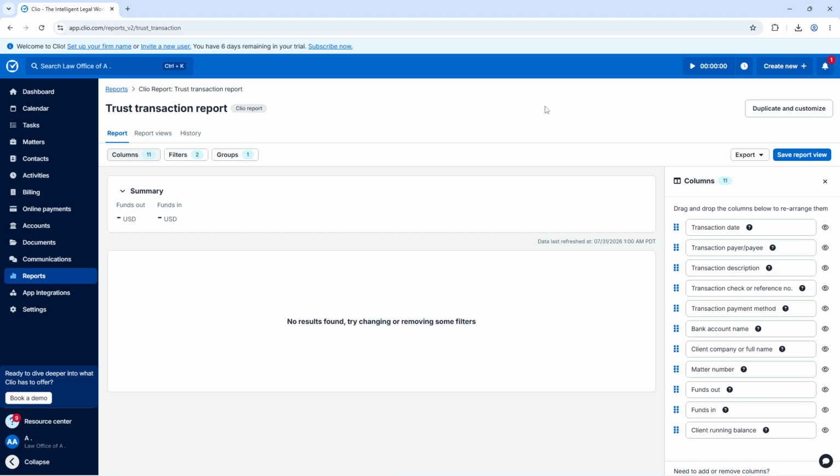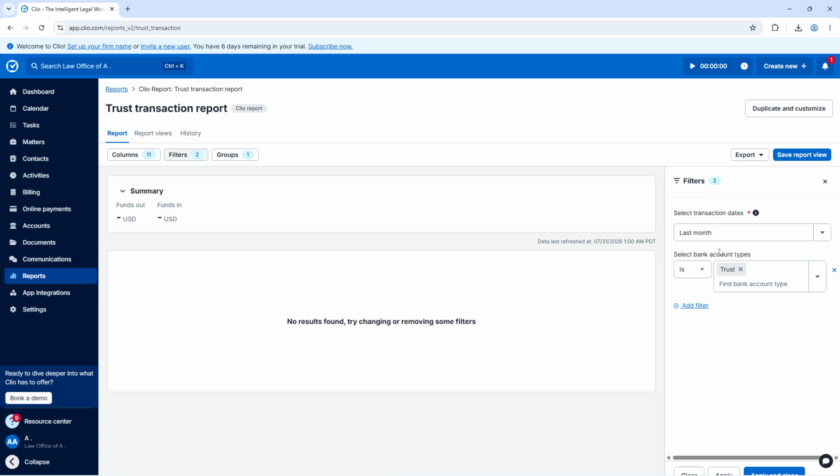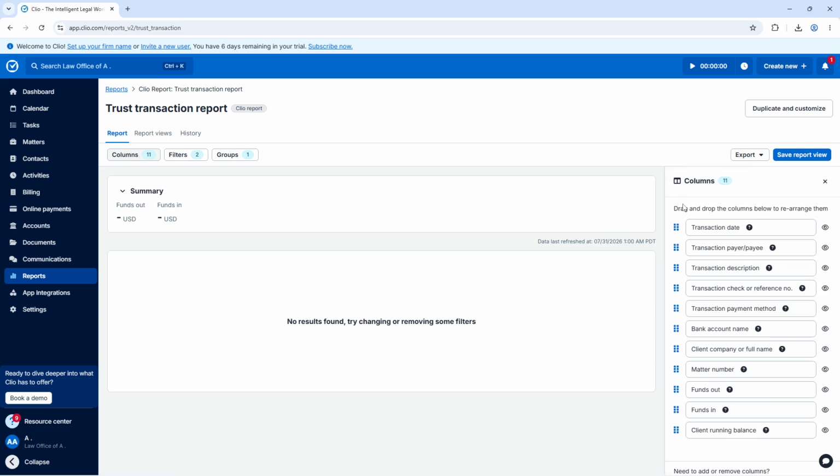With the report open, you can adjust how the information is displayed by using filters, groups, or columns. Filters let you narrow the report to the transactions you need to include. Groups change how those transactions are organized on screen, and columns control which pieces of information appear in the report. Use whichever of these options you need so the statement matches what you want to print.